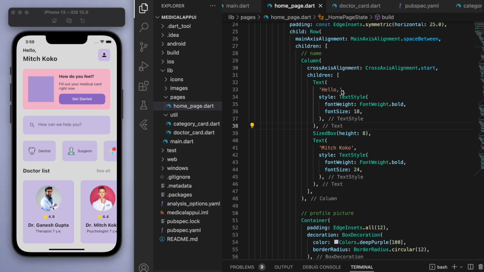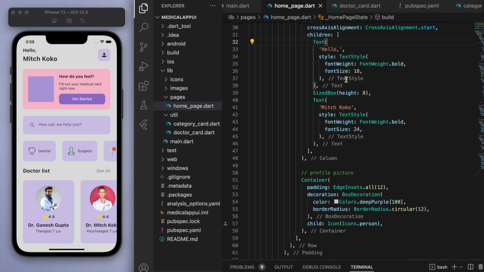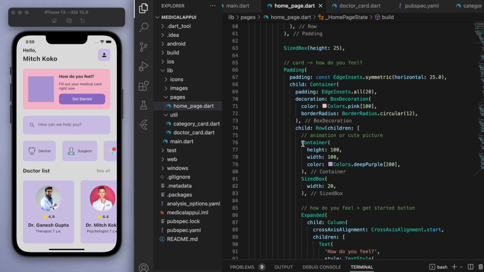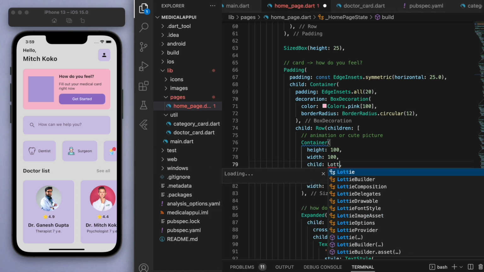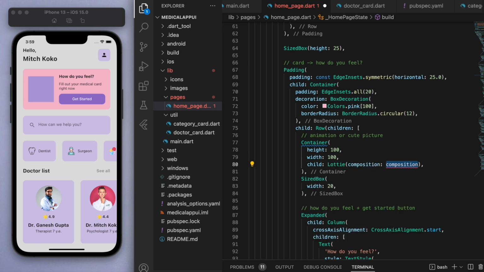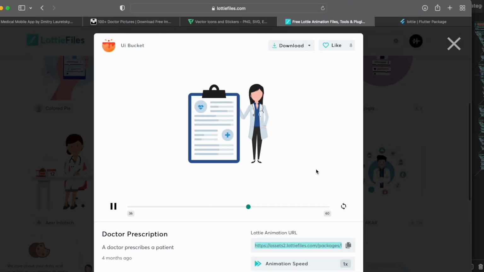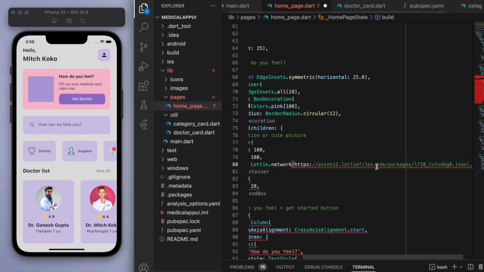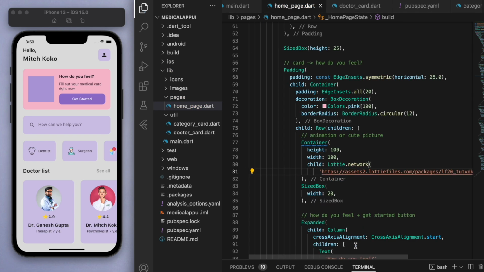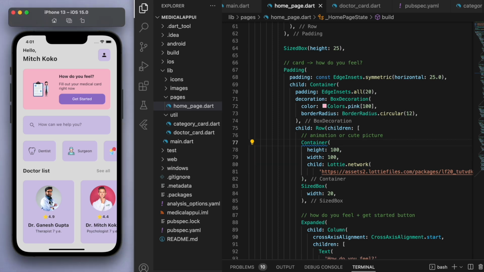So where are we? This one here. This is where we were going to put in an animation. So let's get rid of this color and say Lottie.network, and that's the URL. So this URL, you can copy this, and fingers crossed, hopefully this works. Yay, and there she is. So this is so cool. So I'm just going to leave it at that for this one.